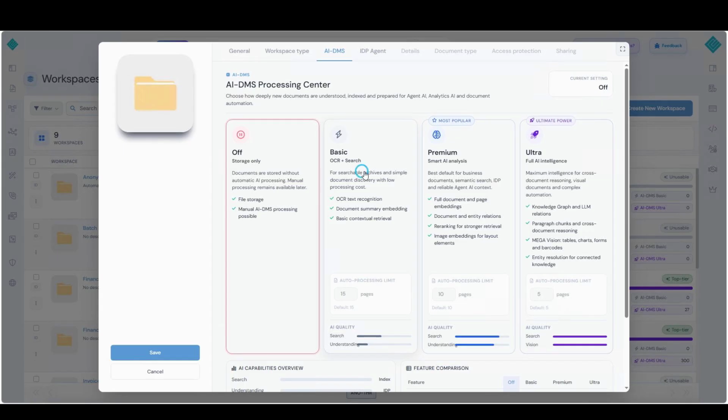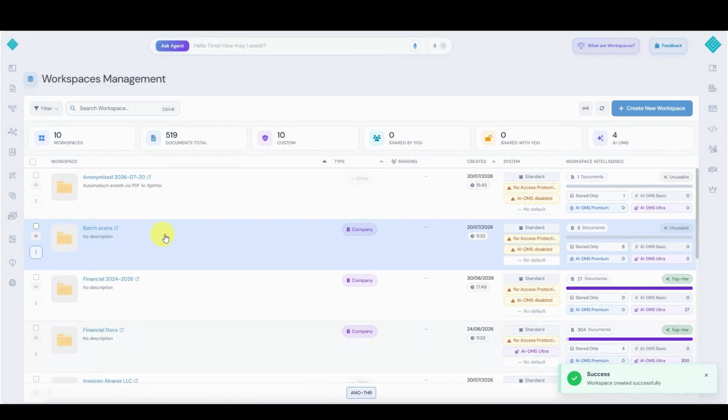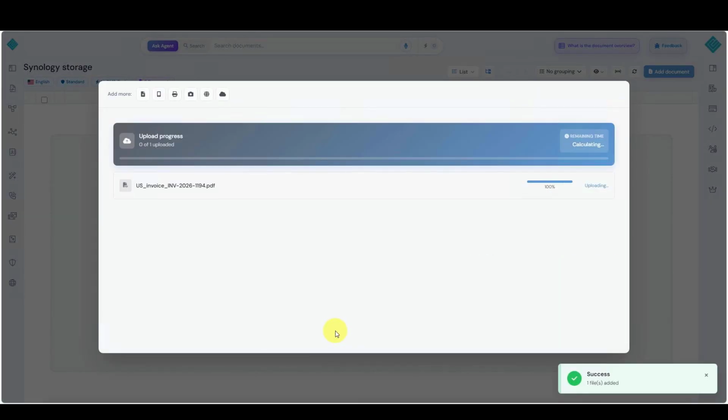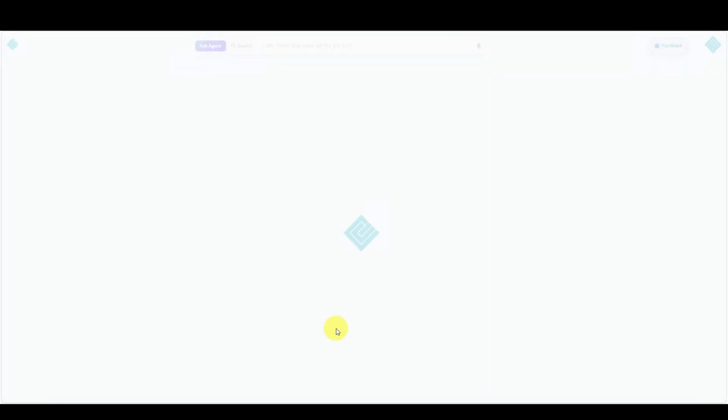Next, the AI DMS tab. This decides how deeply each document is processed. Off just stores the file. Basic adds OCR and search. Premium brings smart AI analysis, and Ultra is full AI intelligence. It depends on your volume. We'll use Basic here, but for most business documents, we recommend Premium. Then save. Now open the workspace and upload a document, an invoice, straight onto your NAS.